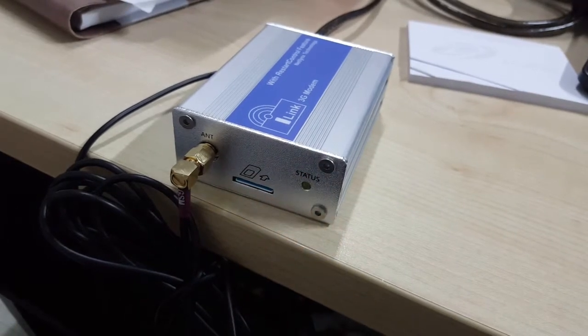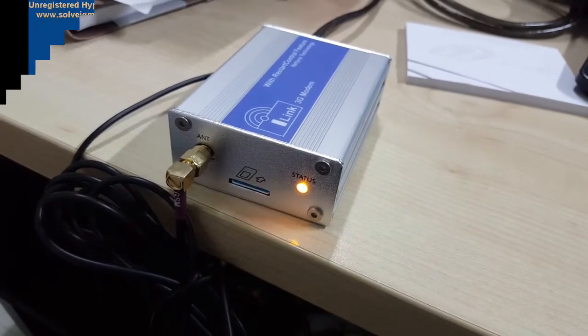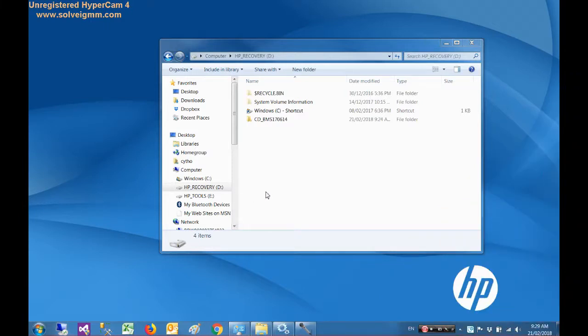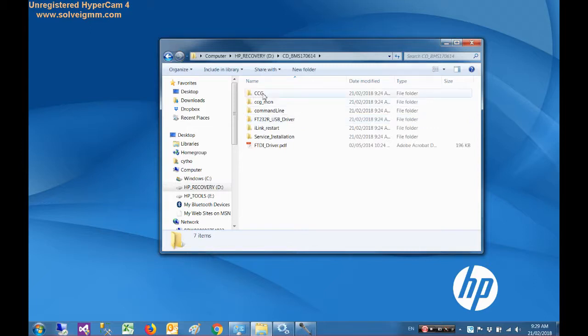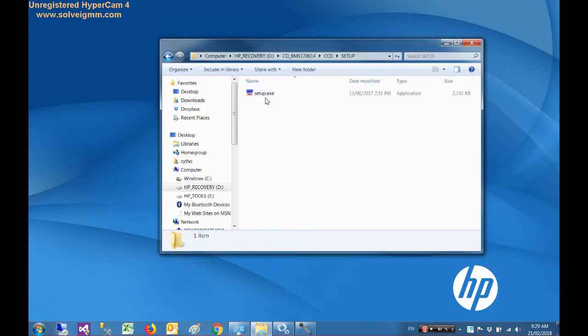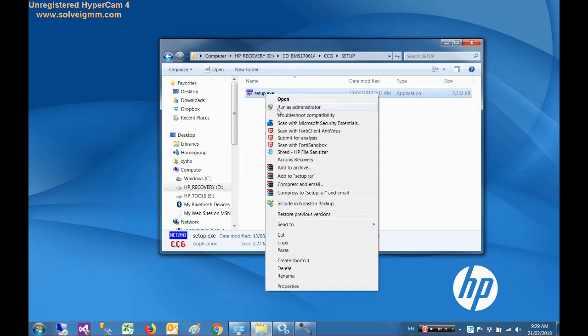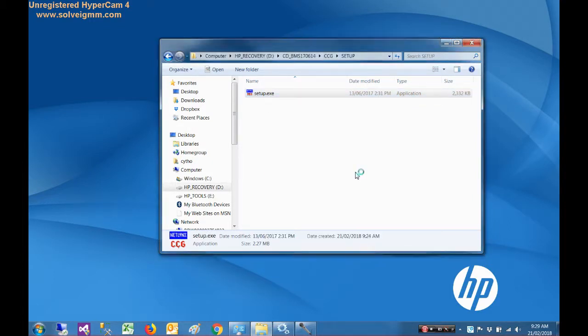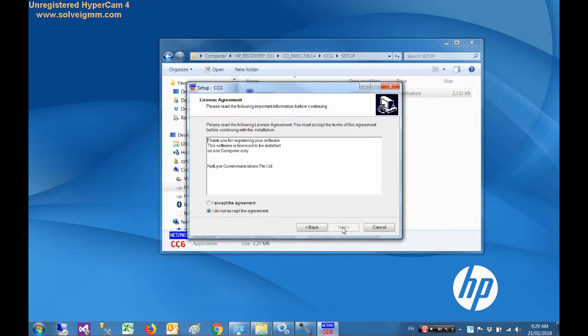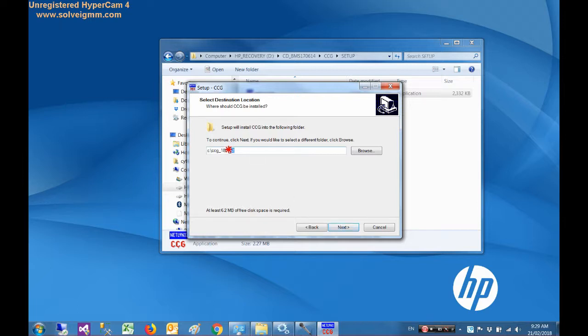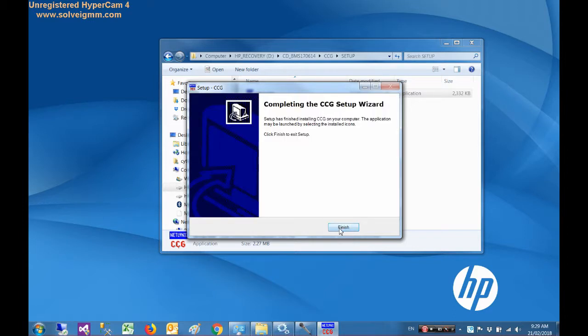From the setup disk, you go to CCG, setup.exe, and right click to run as an administrator. Next, accept the agreement. Next, you can default to C drive CCG. Next, and install.